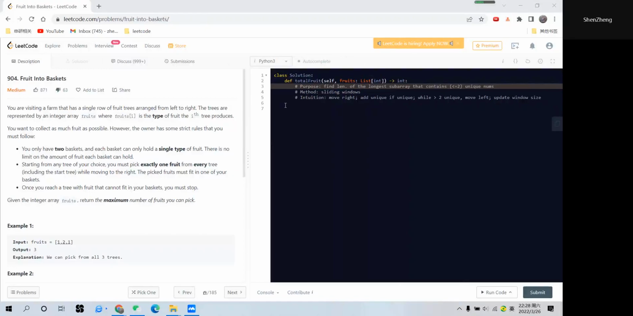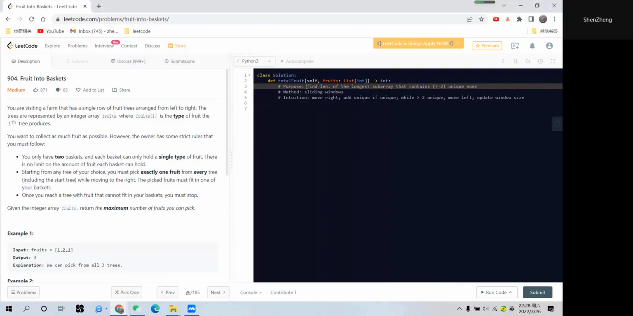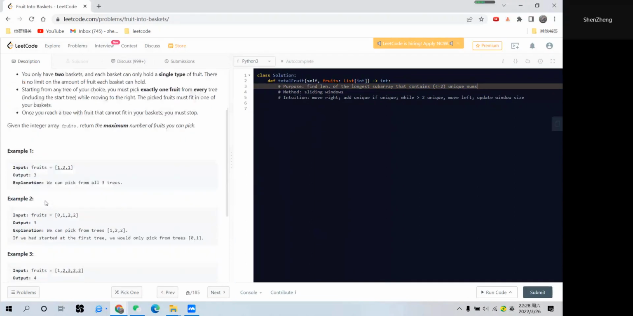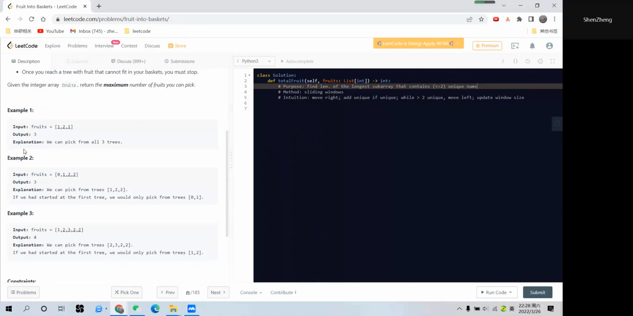Hi everyone, today I saw a LeetCode question called Fruit Into Baskets. This question has a very confusing problem description, so I simplified the purpose of this question here. In the question, we're finding the length of the longest subarray that contains less than or equal to 2 unique numbers. Let's check this example to understand this problem.